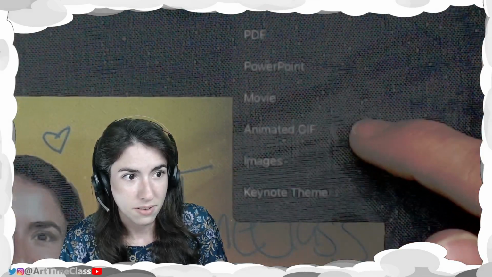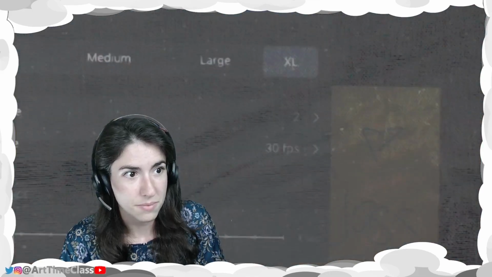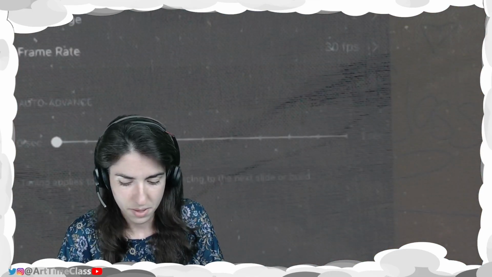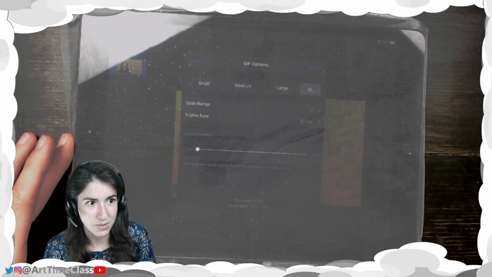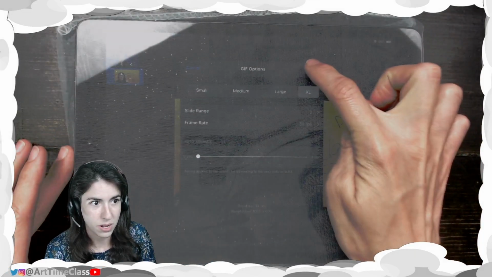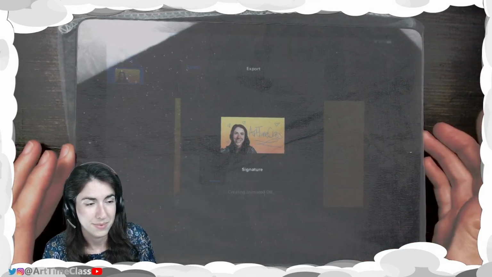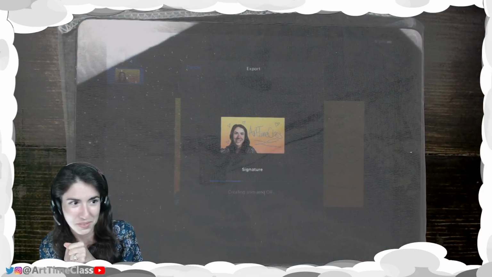Animated GIF. Kind of leave all this the same as it is. Okay. So I like the way that looks. I'm going to go ahead and click export here at the top. It should work for us this time.